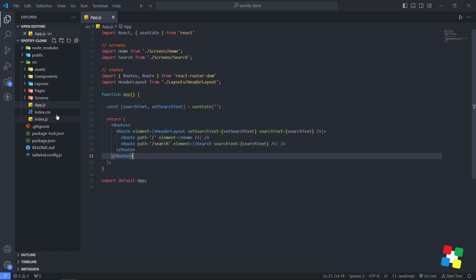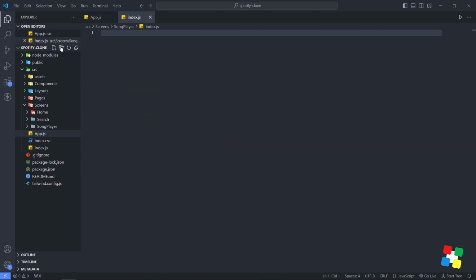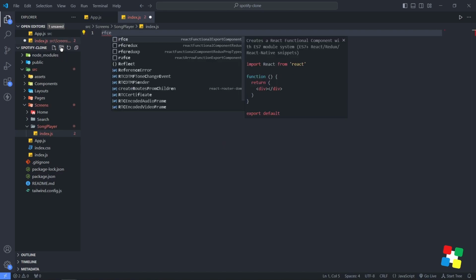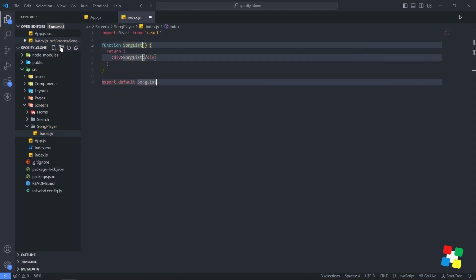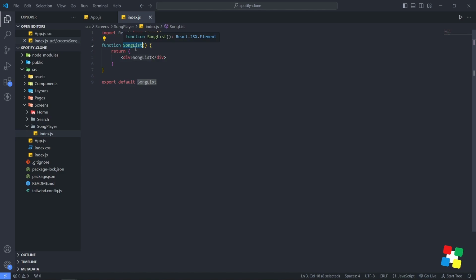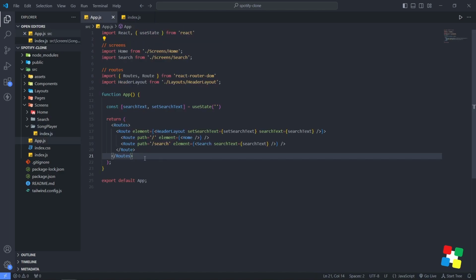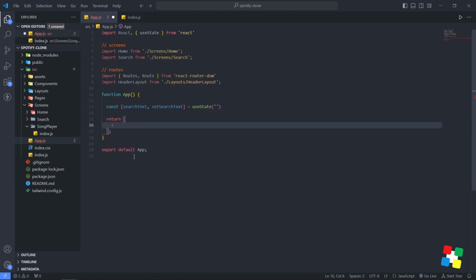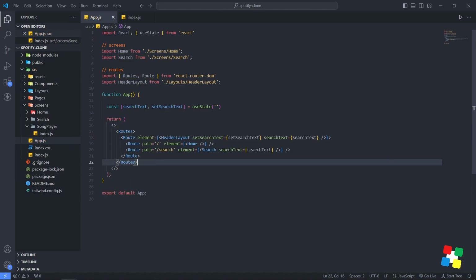So let me create one screen over here. I'll say name as player, or we can say song player, whatever you want to call it, slash index.js. Here I'll use the RFC shortcut to create the functional component. This component is going to be globally there. For that, I'll just remove this and have it in an empty fragment.